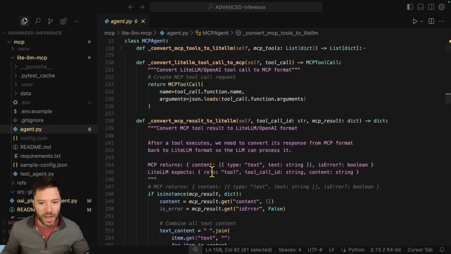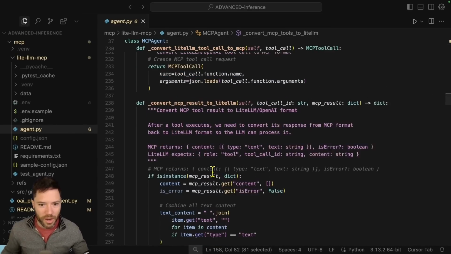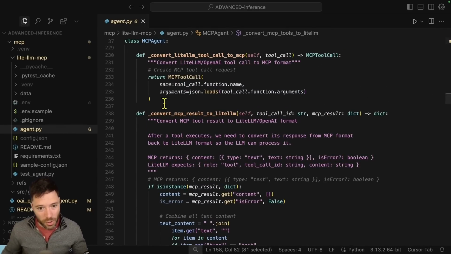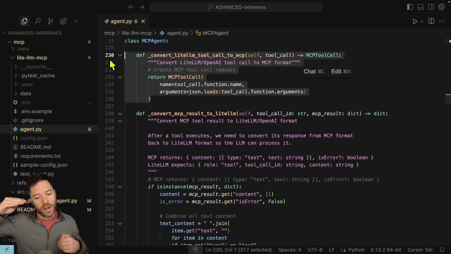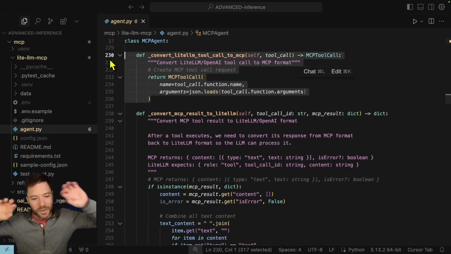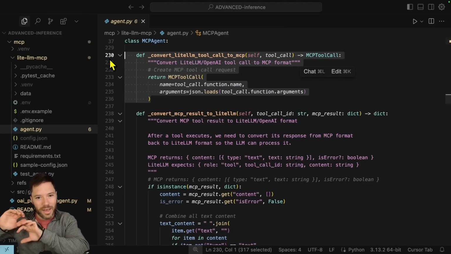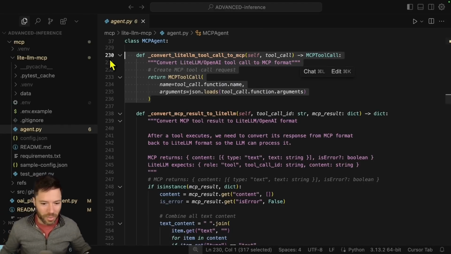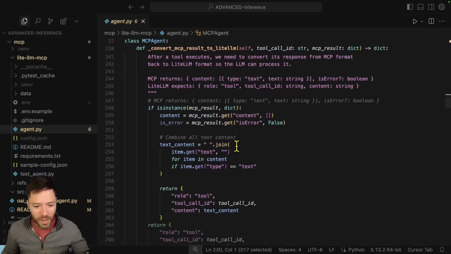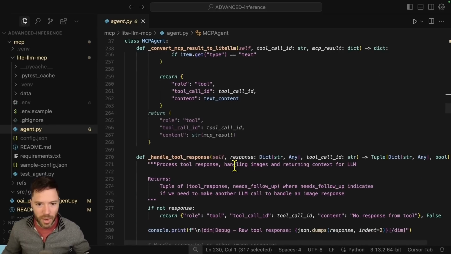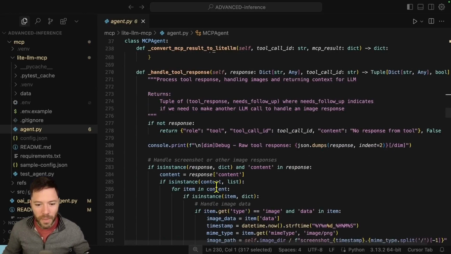And I also need to have a function here to convert the tool call to MCP. So one direction is I have the list of tools, needs to go to LiteLLM. The other direction is I make a tool call, needs to go to MCP. And then the third one is I get a tool call result and it needs to go back to LiteLLM. So this is converting things back, the result to LiteLLM.